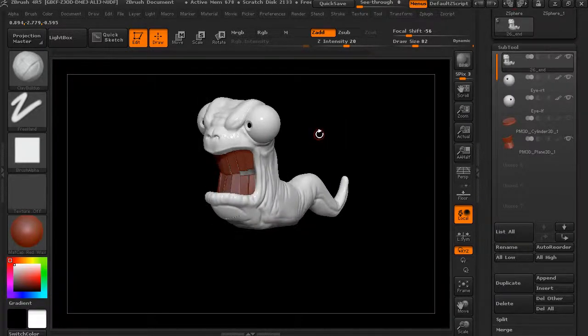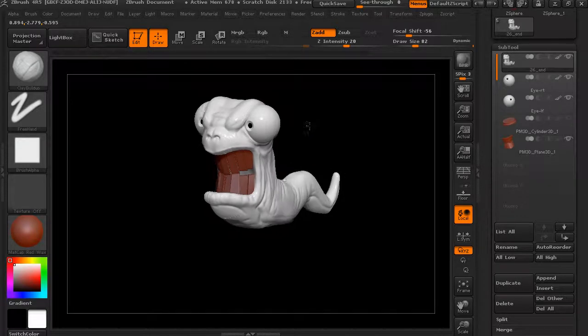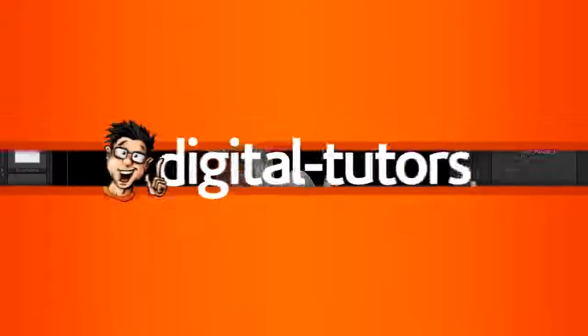And so in the next lesson, we'll take a look at adding surface noise to models in ZBrush, and how that all works and how we can bake it into the model itself. So we'll go ahead and take a look at that next.